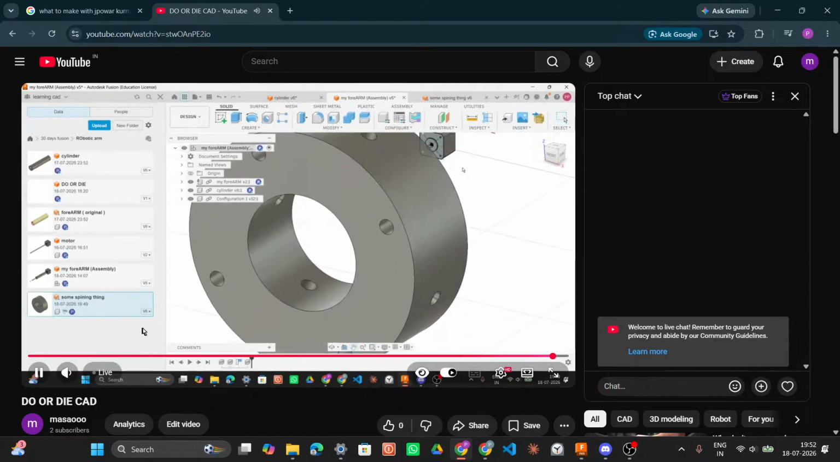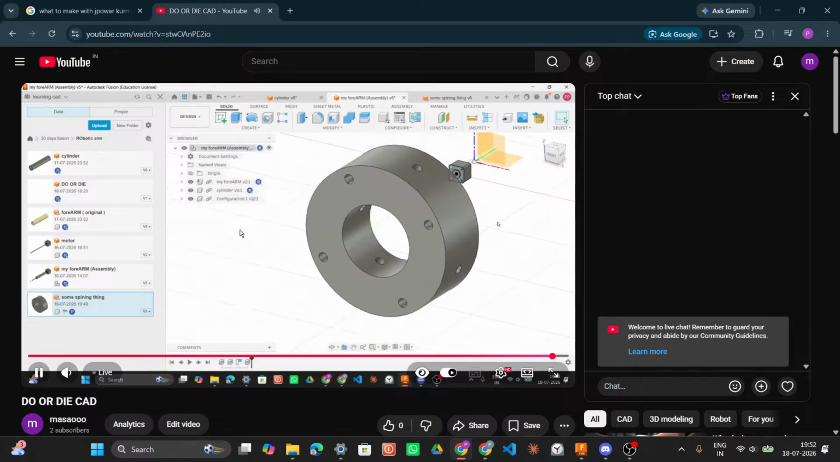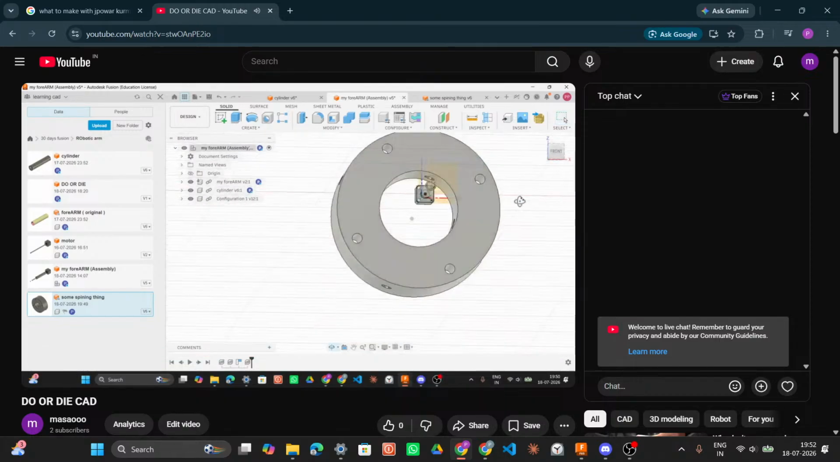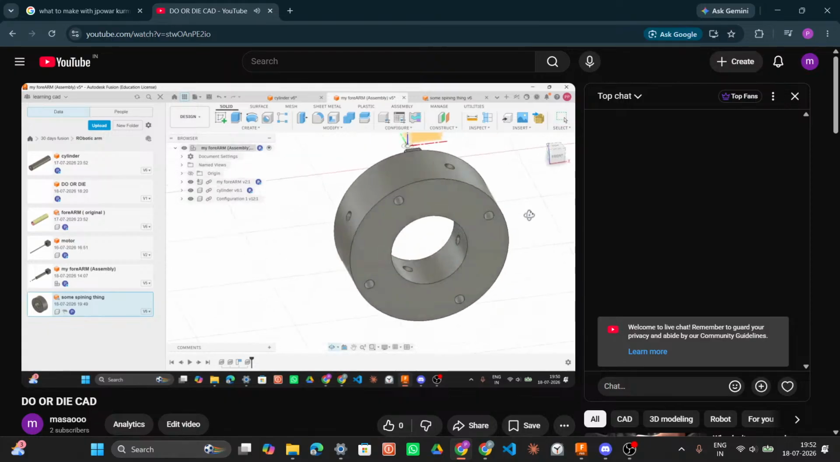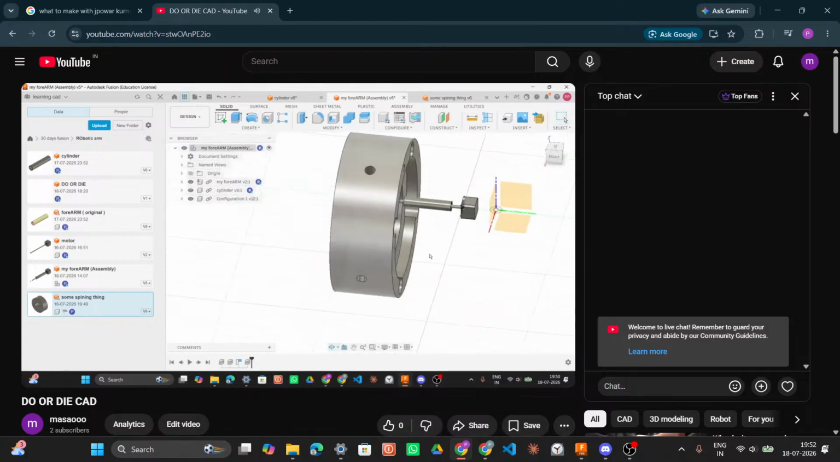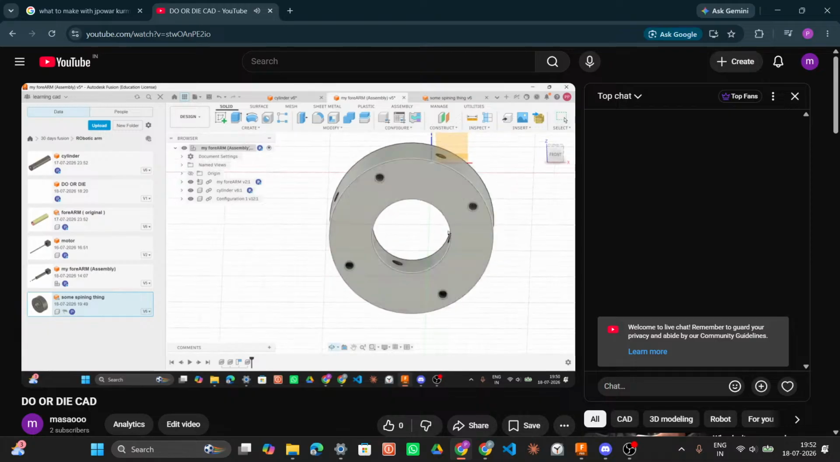Why did it scale at this size, bro? What is this scale? What's its diameter now? 1.925. Wow.